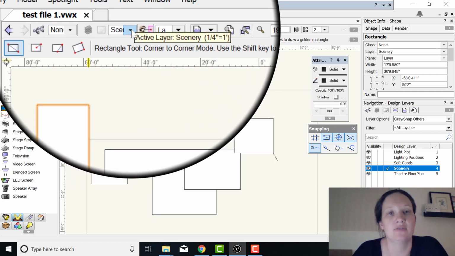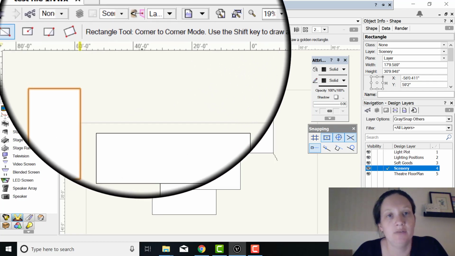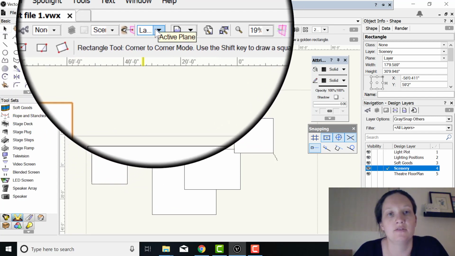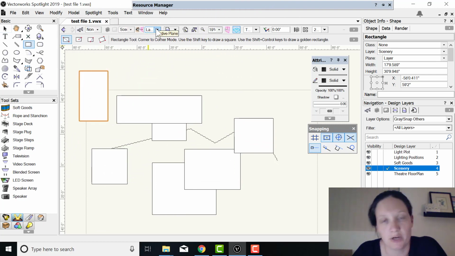This is the active layer, which is scenery. If you look closely, it also tells you what scale that's drawing in. And then the active plane, which you don't need to worry about right now. We'll talk about that later. But active class and active layer are there. So classes and layers come up again over here in the navigation panel.